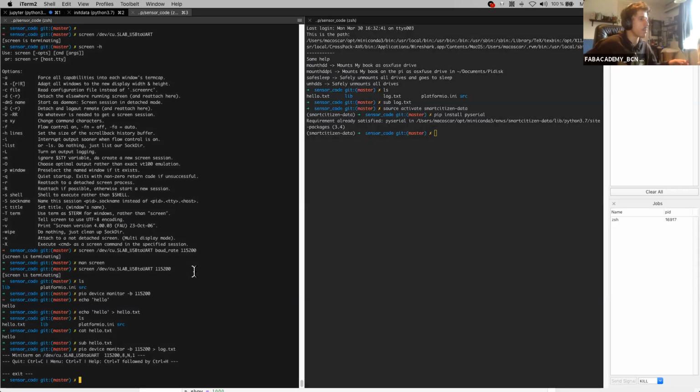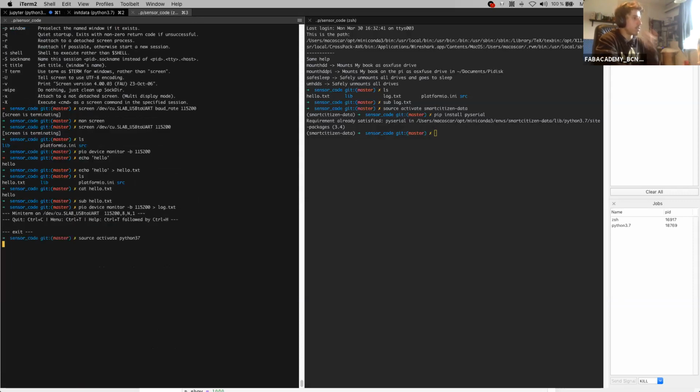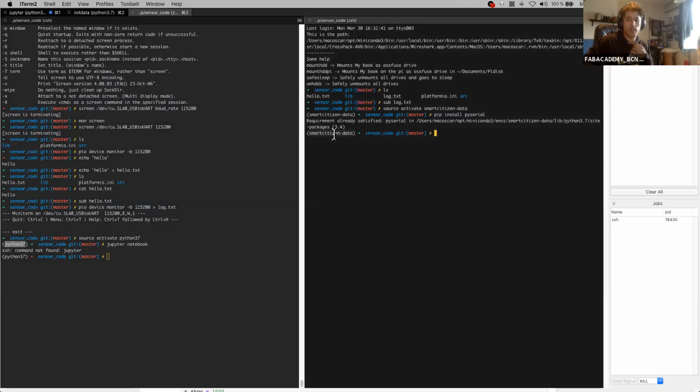So for example, I could have, as you see in here, conda activate, source, like that. On my left I have an environment called Python 3.7, and on the right I have Smart Citizen Data. So if I run Jupyter Notebook on the right, it will tell me command not found, Jupyter, because I am running it from this environment, and it's not visible to Python 3.7 because I don't have it in there. I only have it on this one. So that's the interesting thing about environments.